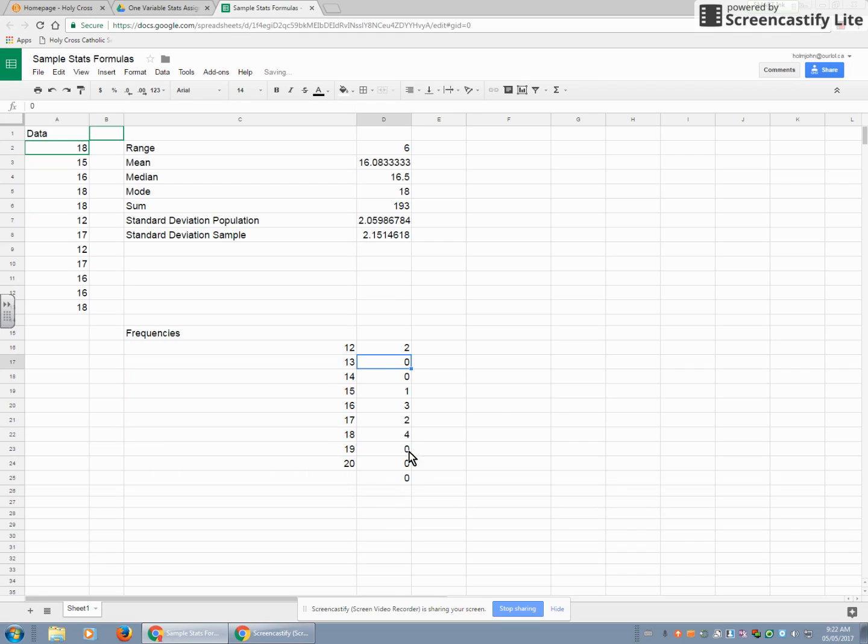So I've got two 12s. I'm not sure what that 0 is at the end. But notice if I change that number 18, I must have 4 of those. If I change that to a 20, everything got updated: my standard deviations, my modes, my medians. So that's what's kind of cool with these formulas, it always updates itself.